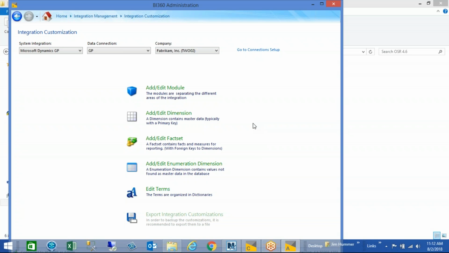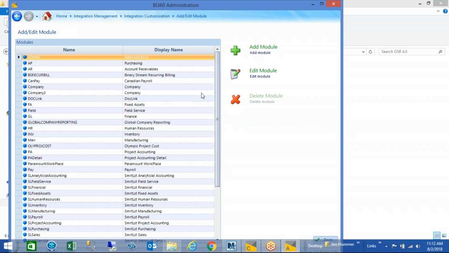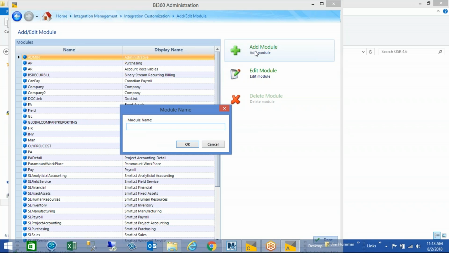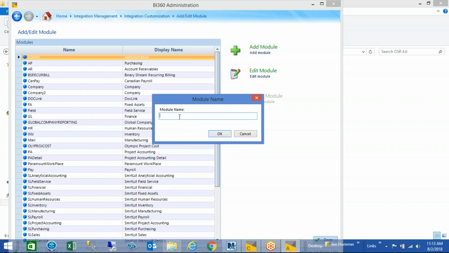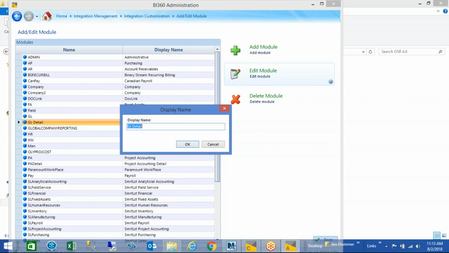So we have a list of menus, and what we're going to do first is add our module. If we go here, this will list all our modules, and we can see that we do have a finance module, and the name is GL. So we're going to add a module, and we're going to call this GL detail. Then we're going to edit it and see that it's just called GL detail.